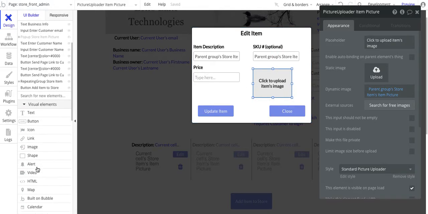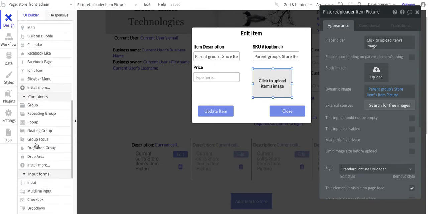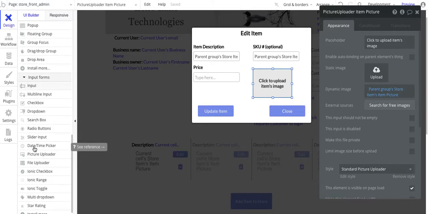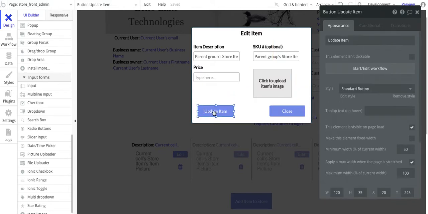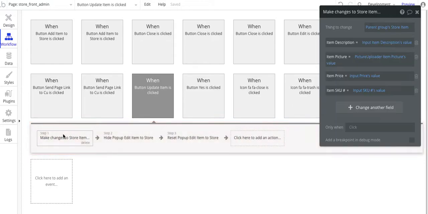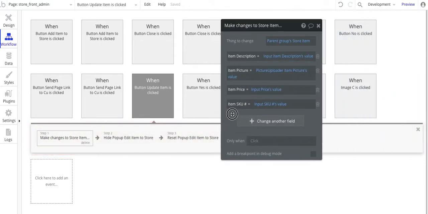So let's just go. I mean, most of these are text. And then I used input here. And then picture uploader right here. So this picture uploader is that. And basically, when you go and you click on it, it'll automatically pop up, open a window, and then you can go and upload pictures. So upload item. So when that's pressed, we make changes to the store item.